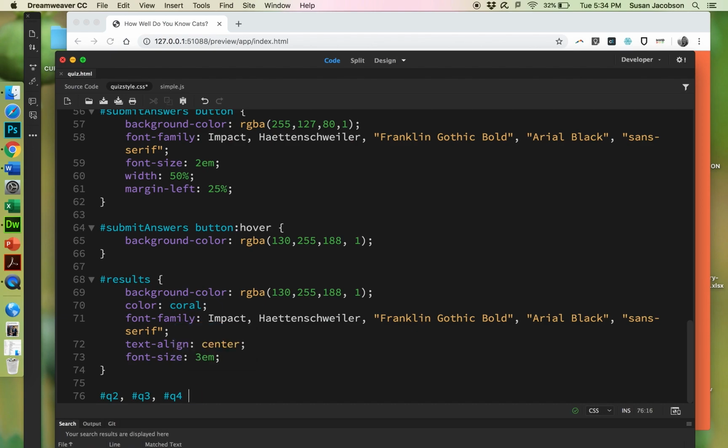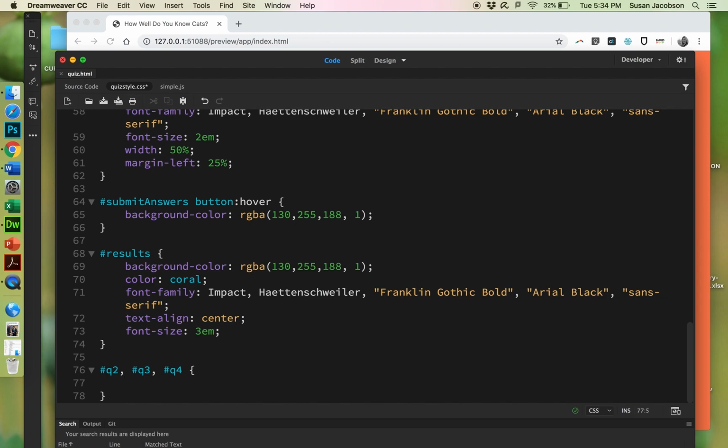Now notice I'm putting commas between these IDs. That's because, unlike Submit Answers button hover, which means when a button inside of the ID called Submit Answers is rolled over, then do this, there's no comma here. See that? No comma. But when there's a comma, it means apply this style to each of these IDs independently. So here I'm going to say display none.